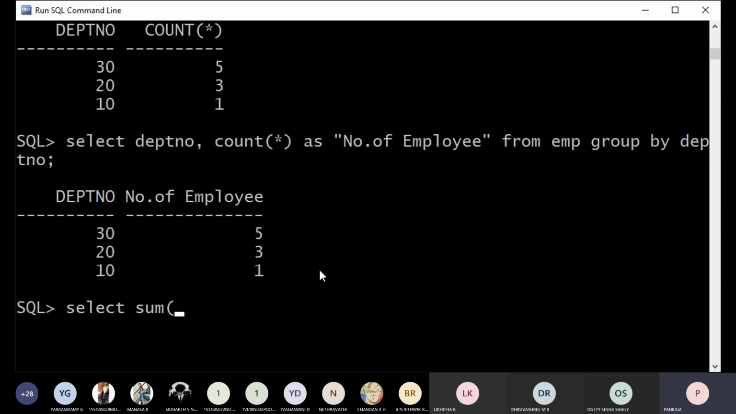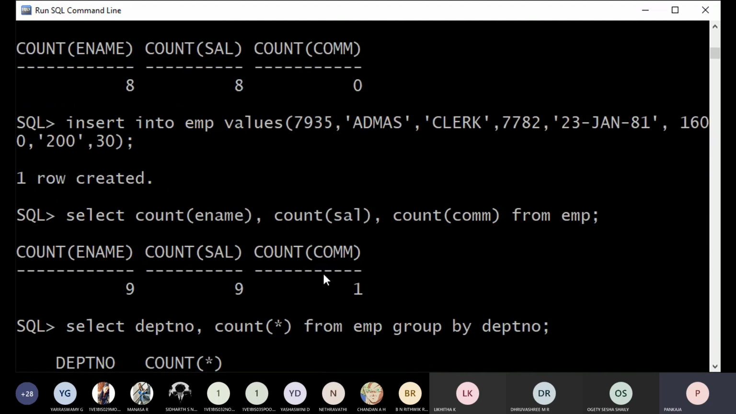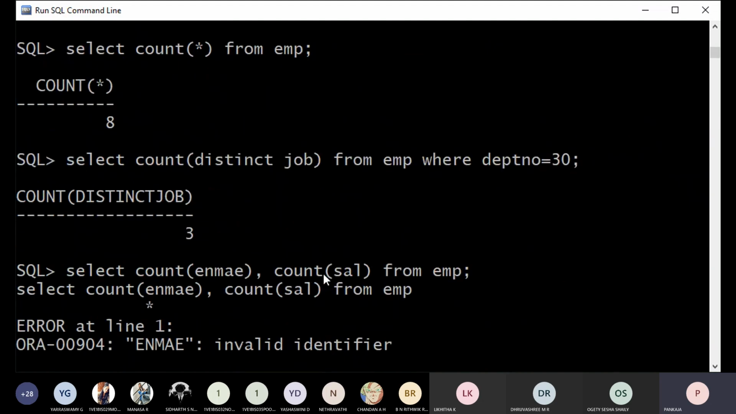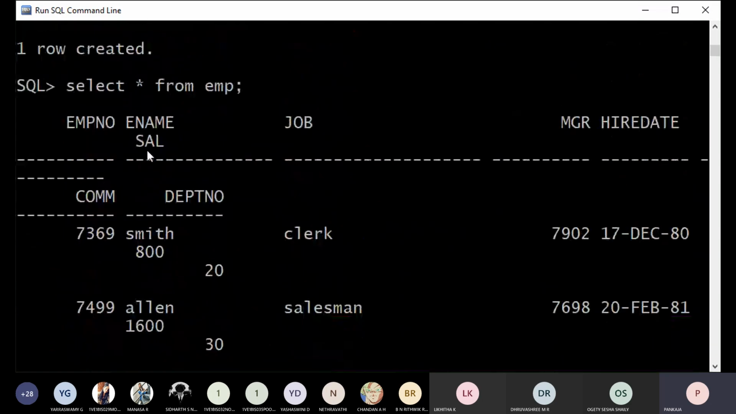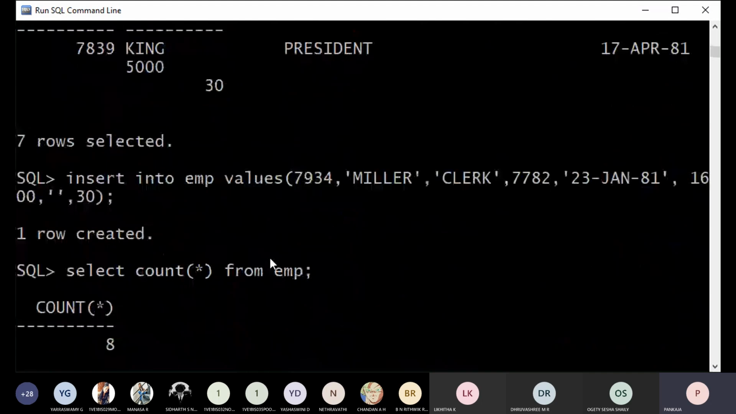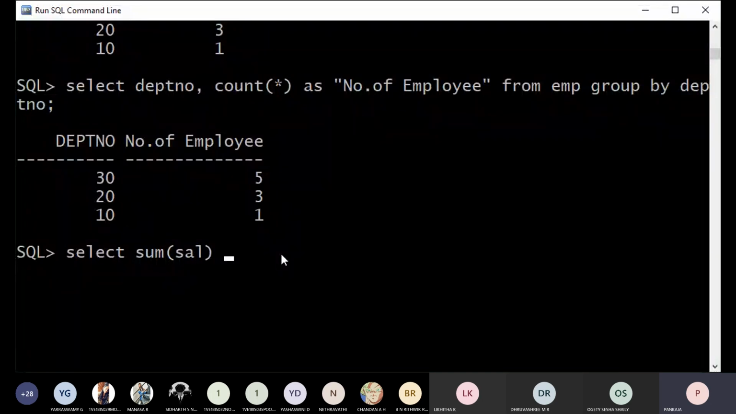What is the name I have given? Salary, SAL. Okay, SAL. So salary, sum of SAL from employee. So this is the total salary of all the employees.